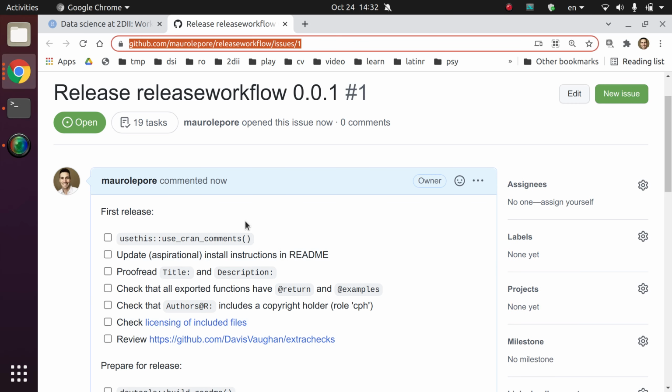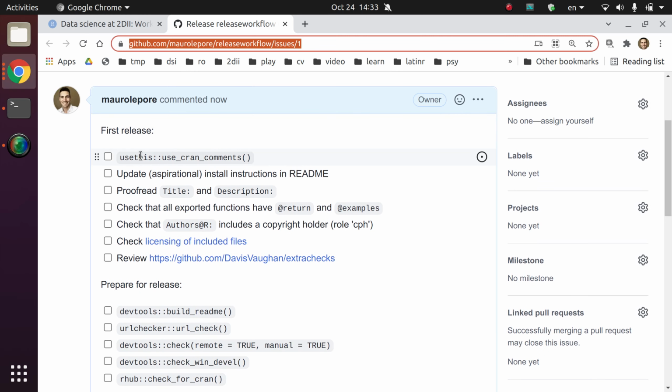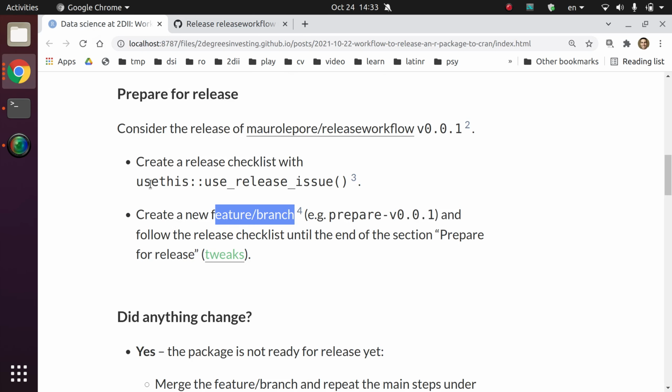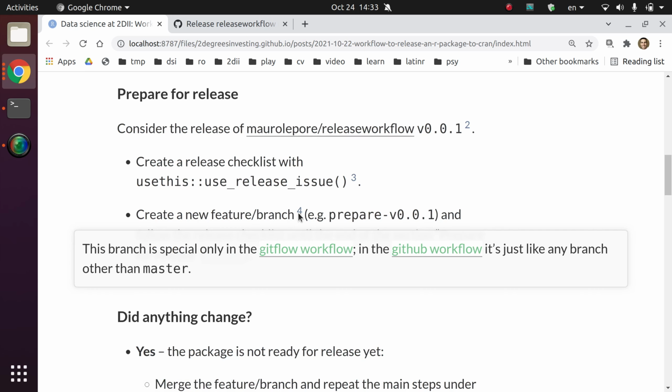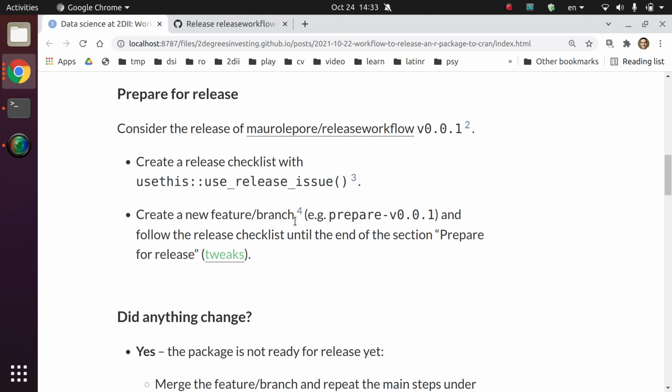So as you can see, there is a bunch of items here. So the blog post that we are using mentions what we need to do with that checklist. Basically, what we need to do is to follow that checklist all the way until the end of the section prepare for release. And there are a few tweaks that you may want to explore. Also, let's see this note. Okay, so here I mentioned the feature branch. A feature branch is something that has a special meaning in the Gitflow workflow, but it doesn't have any special meaning in the GitHub workflow, because in the GitHub workflow, the only special branch is master. Any other branches are equal between themselves.